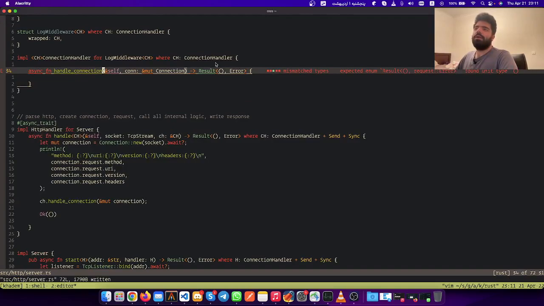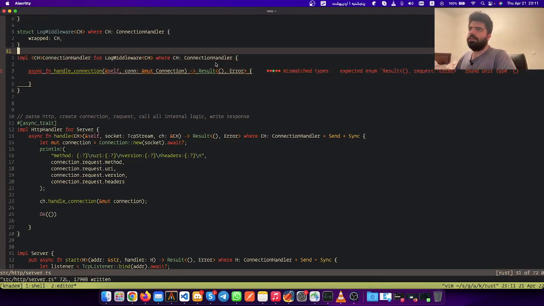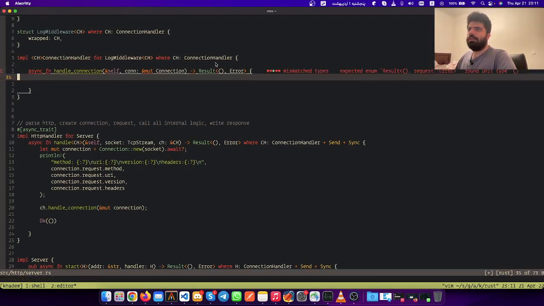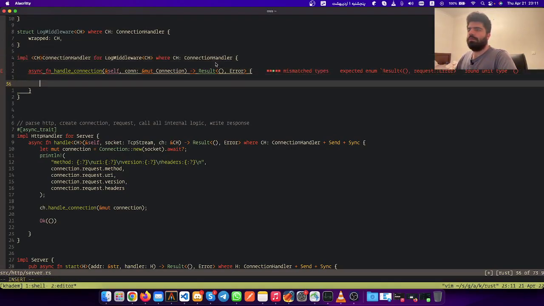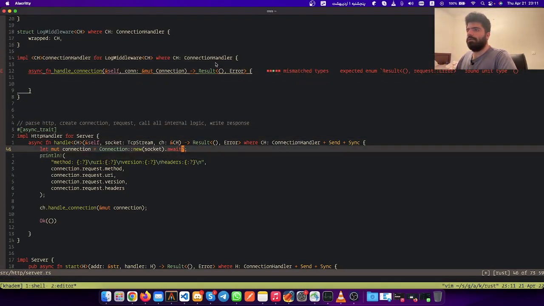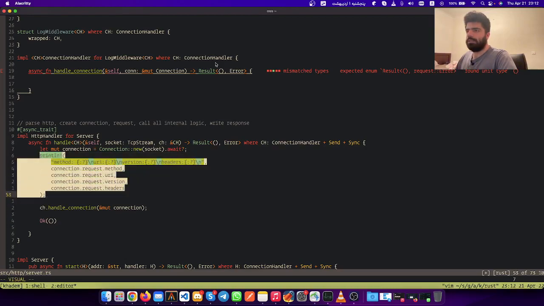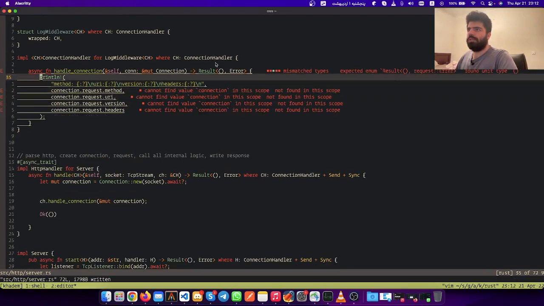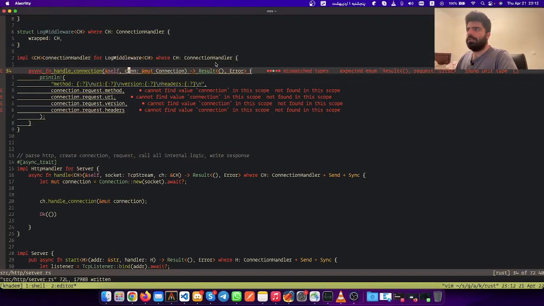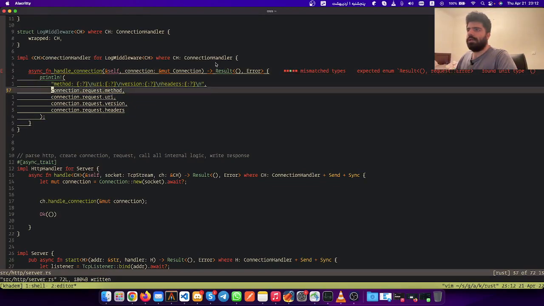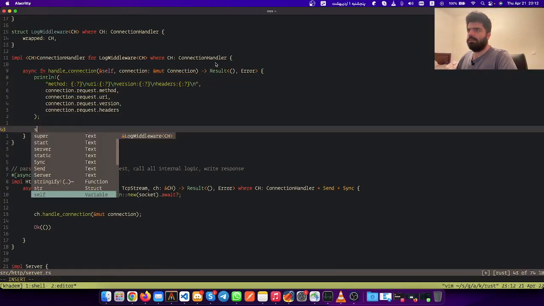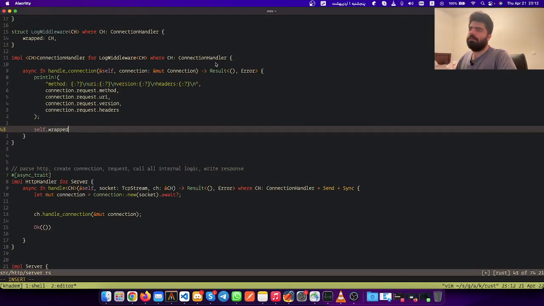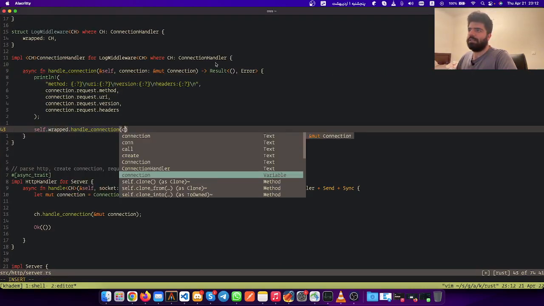Mismatch type. Okay, cool. So I got the connection in here, right? What I do, since it's a logger now, what I want to do is actually do this in here. So I have this, a print line, this is self dot, so this is connection. Okay, this is connection. And after printing everything, what I want to do is do self wrapped dot handle connection and pass in my connection.